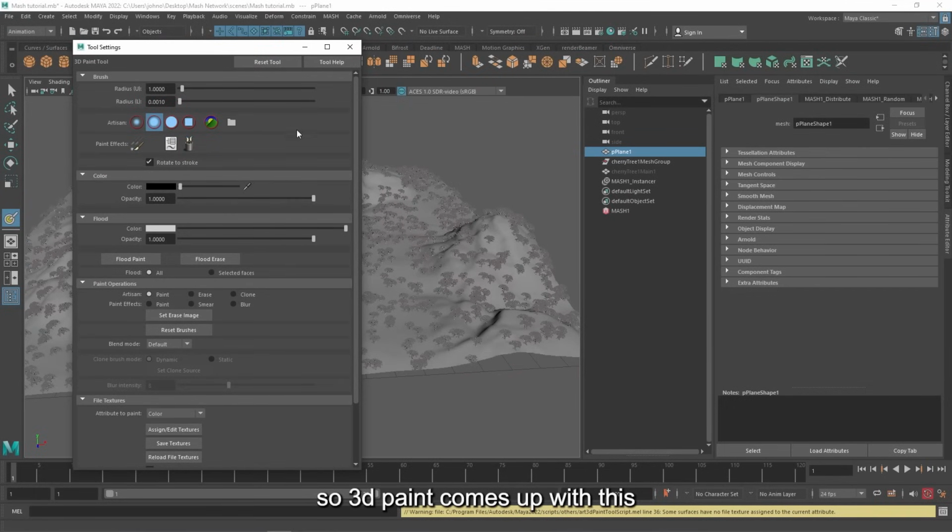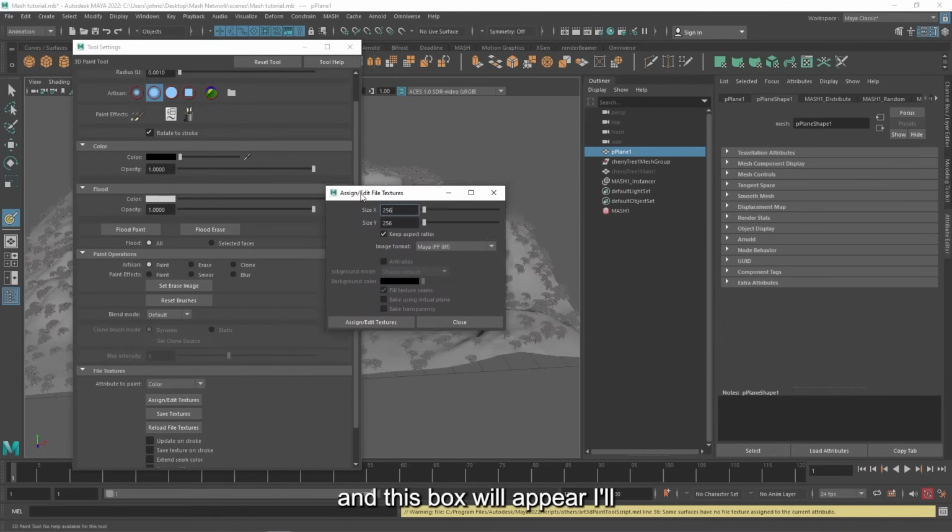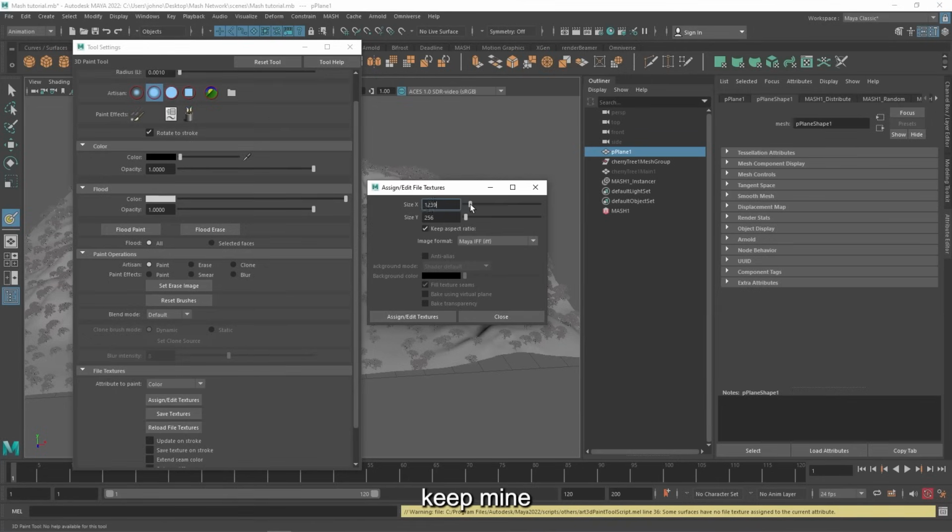So 3D paint comes up with this toolbox. It's like the sculpting toolbox, or if you have done rigging, it's kind of like the weight painting box. Make sure you first of all assign textures, and this pop-up box will appear. I'll keep mine a 1k texture because I don't want it to take a lot of space in my computer. So I'm going to give it a 1k texture.